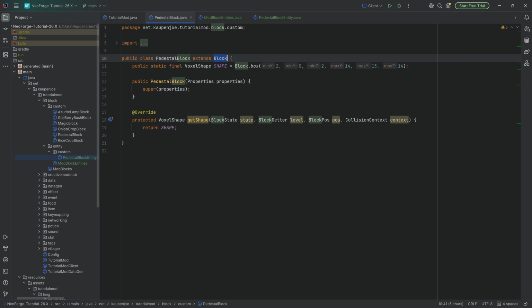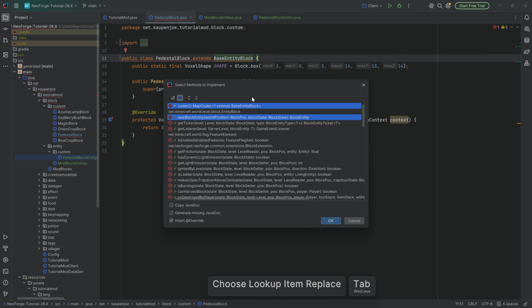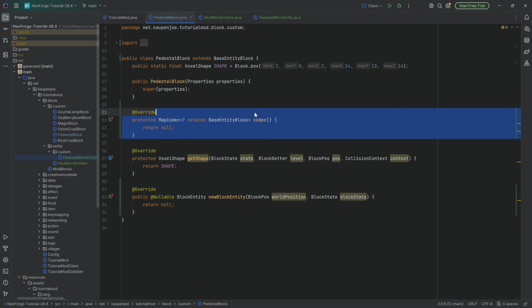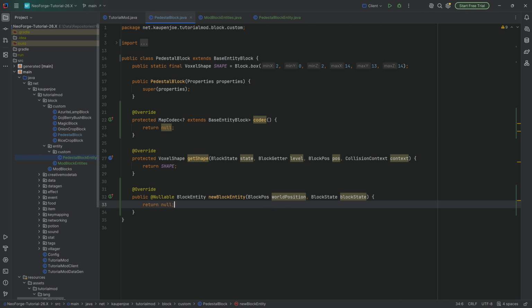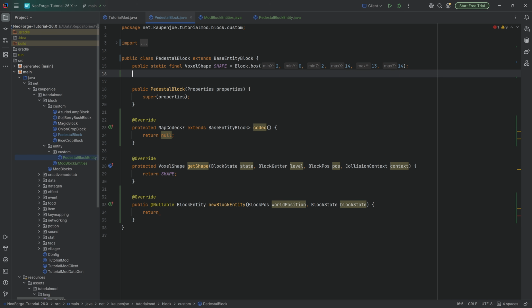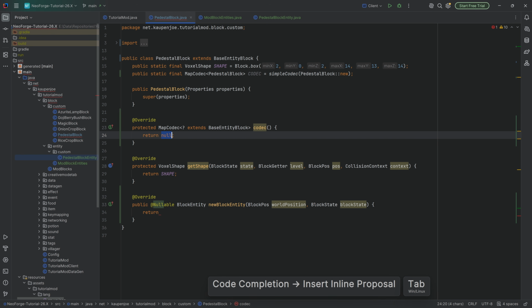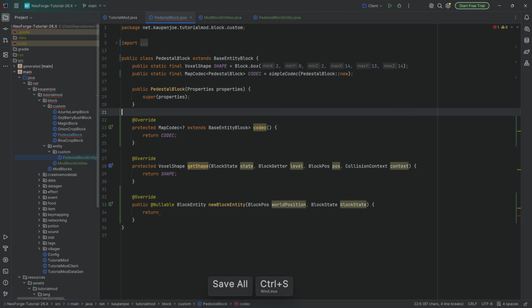To make a block into a block entity, or to support a block entity, we need to extend the base entity block class over here. Let's hover over this to implement the two methods we need. There we go. So there's the codec and the new block entity method. For the new block entity, we're going to make a deliberate error. And for the codec, very straightforward. It's just going to be a public static final map codec of type pedestal block is equal to the codec, and then just a simple codec of pedestal block::new, and we can simply return codec over here. So that is a very, very straightforward thing.